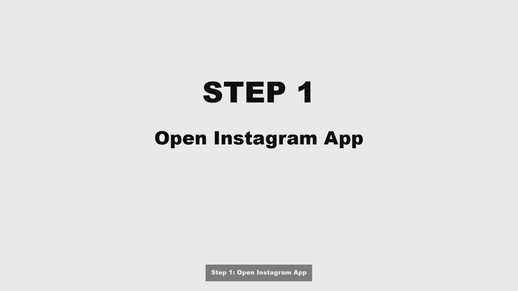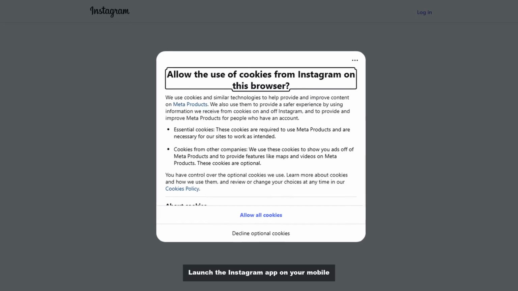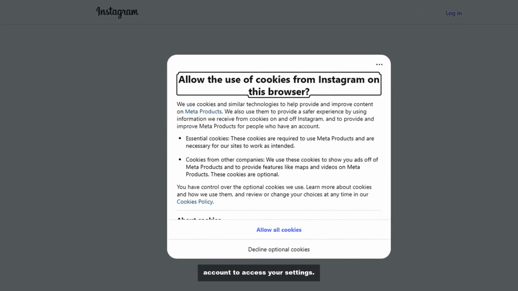Step 1. Open Instagram app. Launch the Instagram app on your mobile device. Make sure you are logged into your account to access your settings.